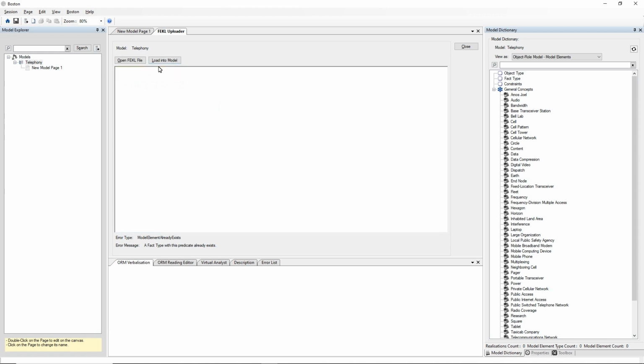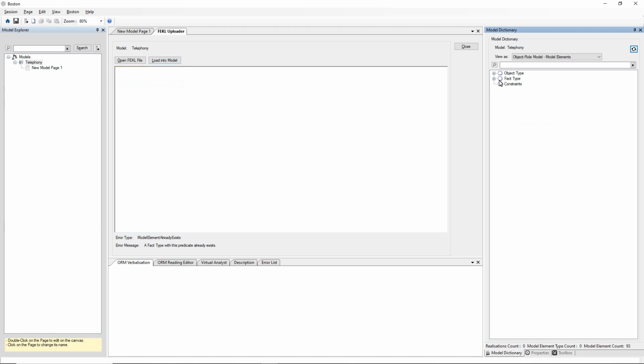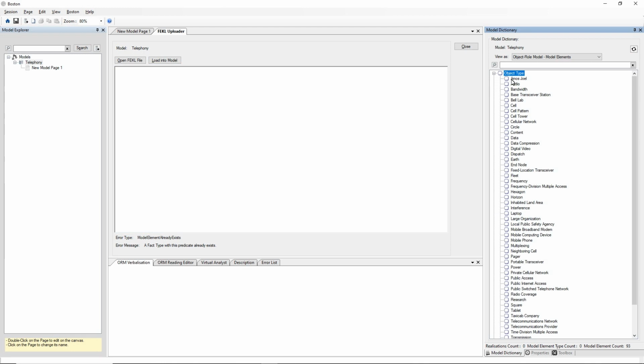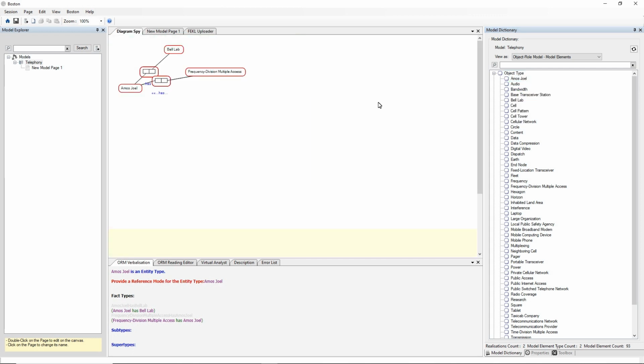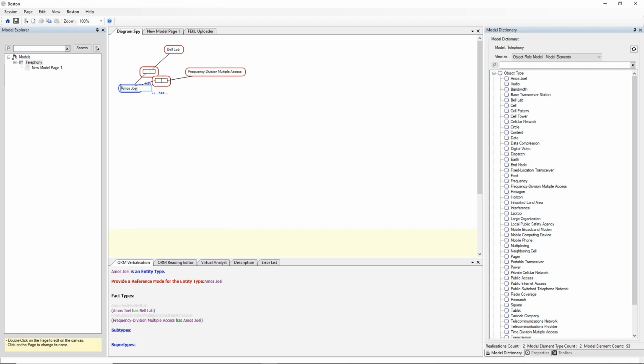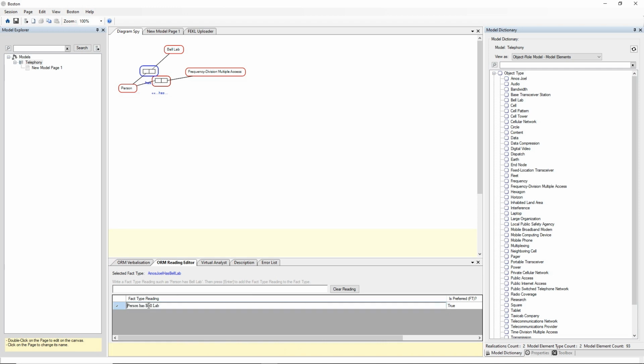So now if I go back to the model dictionary and refresh the model dictionary, I don't have any general concepts anymore. I've got a whole bunch of entity types, and they all look not too bad for me. Amos Joel is not an entity type. I'll just have a look inside the diagram spy of Amos Joel. So Amos Joel is a person that worked at Bell Labs. Now, do I have person in here? I don't. So I can just change Amos Joel to person, for instance, and I can change the predicate there to worked at.